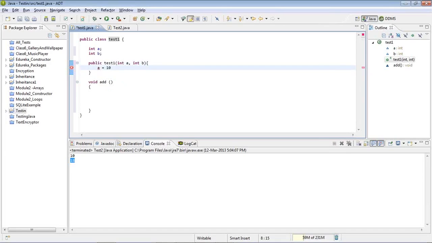Now I'll assign a value a to a, and a value, instead of a you'll get confused, I'll mention it x and y. X equals a and y equals b.